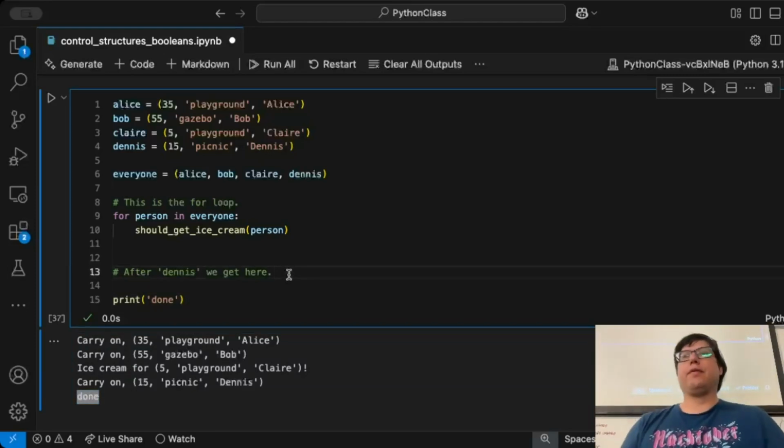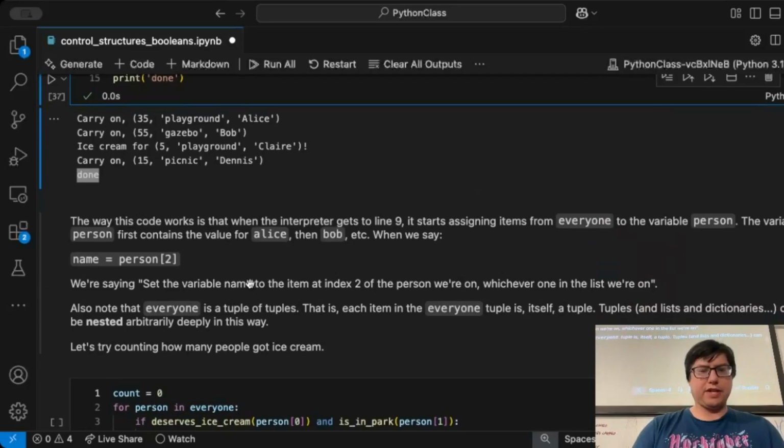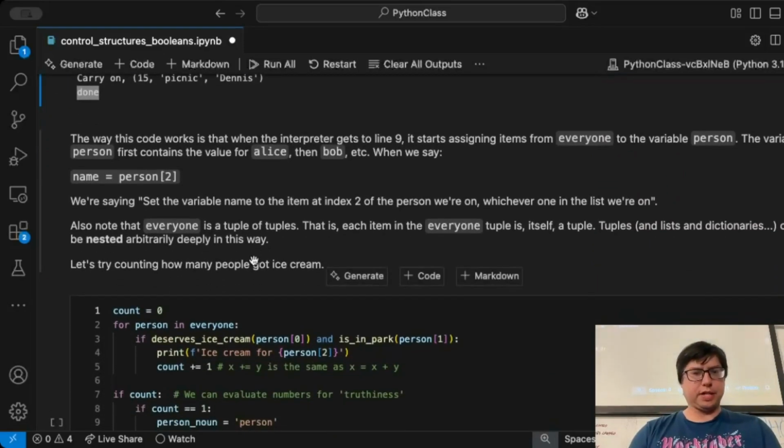Immediate questions about for loops? No? Okay, makes sense a little bit already? Yes? Okay, good. And then this text here just kind of explains what I just explained.